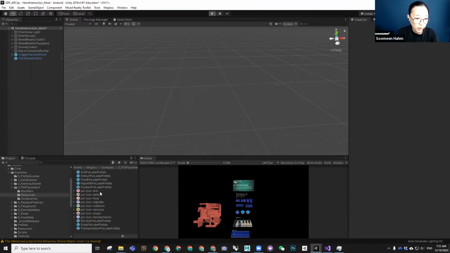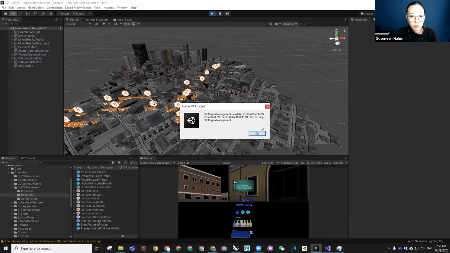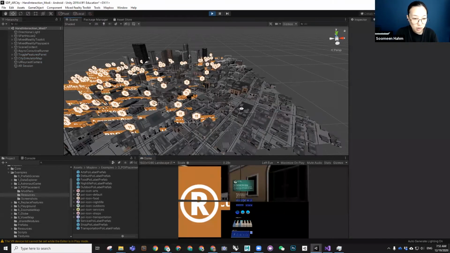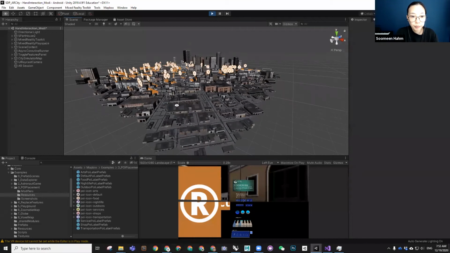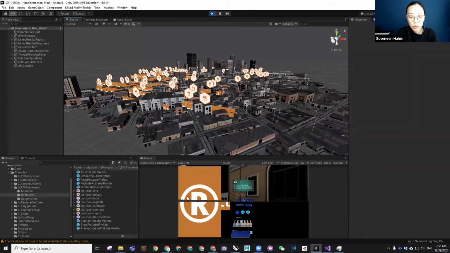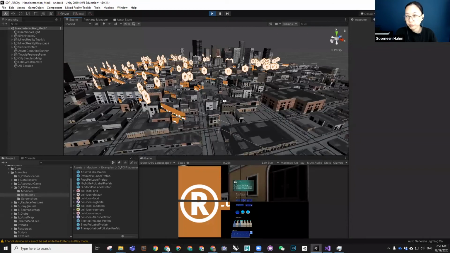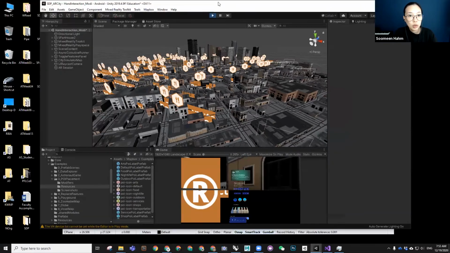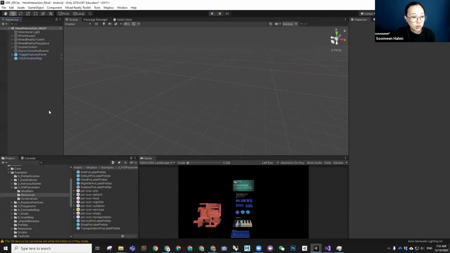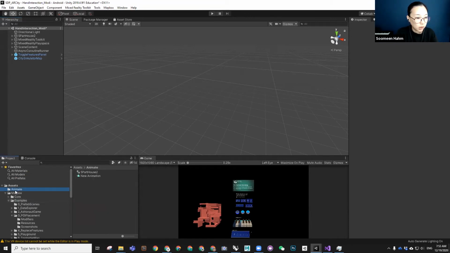Actually, I should have copied that prefab and then modified it. Okay, now they are getting smaller. Yeah, and you can also move them up. I will also show you how to make a custom POI prefab. All right, let's make a custom POI prefab just in case.